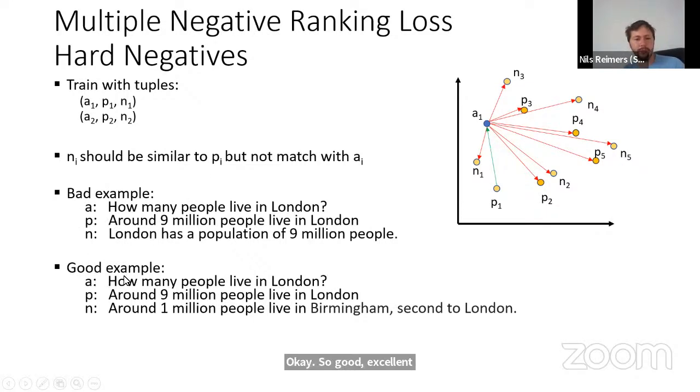A good example of how it would look: how many people live in London, and the positive would be around 9 million people live in London, and the hard negative would be around 1 million people live in Birmingham, second to London. A bad example for such a triplet would be if the negative is London has a population of 9 million people, because then we try to tell the model that A and P should be close, and A and N should be distant in the vector space, which from a human perspective doesn't really make sense. So the quality of what you select as the hard negative plays an extremely important role. It has to be really hard for the model to decide whether P or N is the correct answer, but it cannot be another valid answer to the question.